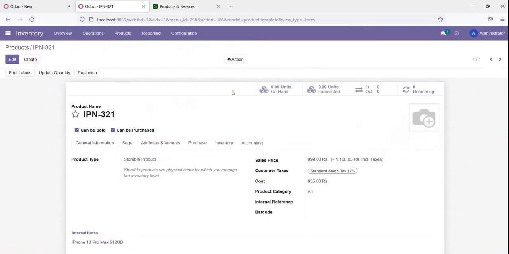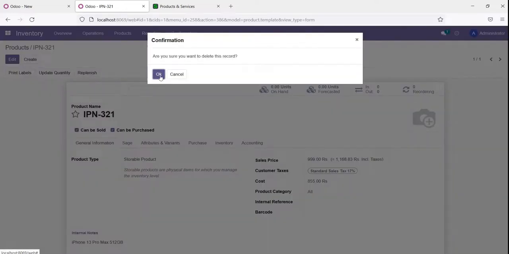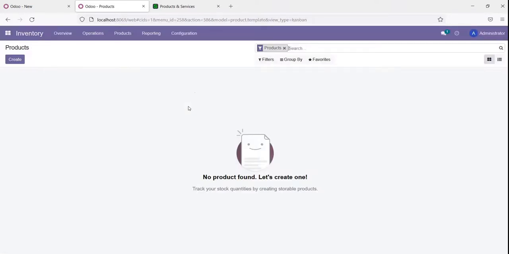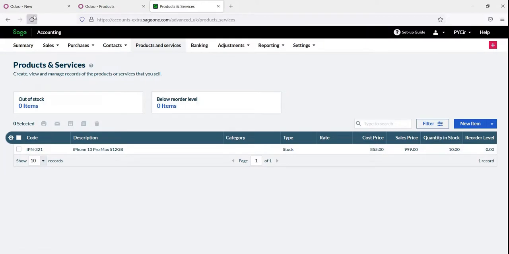Okay, so now I will try to remove this product. Okay, so just simply click the delete option. Okay, so the product is successfully removed from Odoo. So we can check in Sage as well. So I just refresh this page. So the product is successfully deleted in Sage as well.